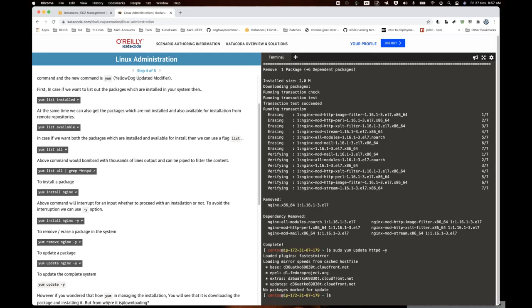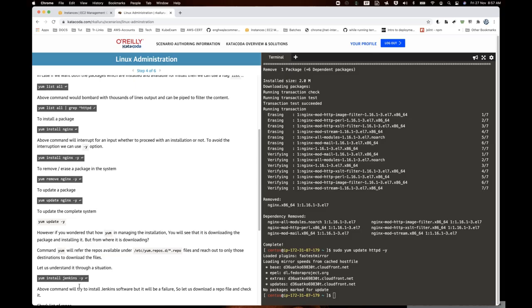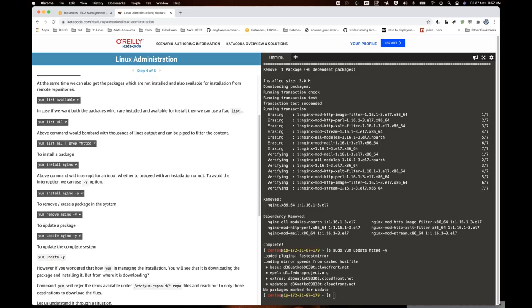Also, you can update the complete operating system by using yum update -y. Okay, yum update -y. Very simple options, right? Yum list is going to list the packages, yum list all, and yum install is going to install, yum remove is going to remove, yum update is update. Update is very rare, but yum install is what we are using, and yum remove.